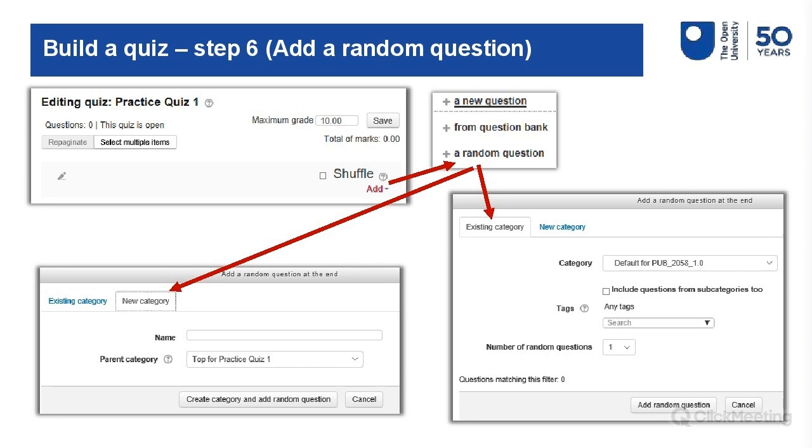If you choose a random question, you will be prompted to create a new category for the question if you're not using an existing question from the question bank. The new category will be where you put all the random variants for that question. When you have given the category a name, click on Create Category and add Random Question.